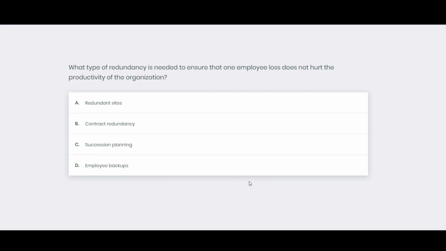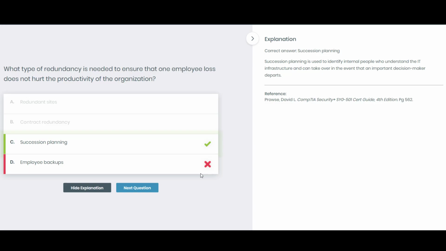What type of redundancy is needed to ensure that one employee's loss does not hurt the productivity of the organization? I didn't know this one. Okay, succession planning. What is that? Let's read this one. Succession planning is used to identify internal people who understand the IT infrastructure and can take over in the event that an important decision maker leaves.